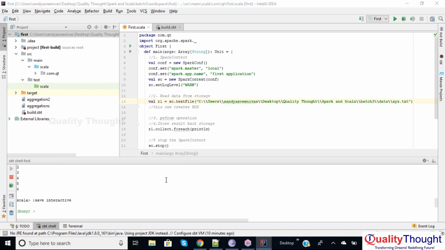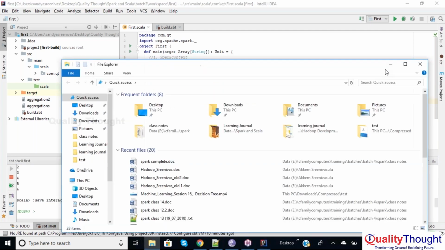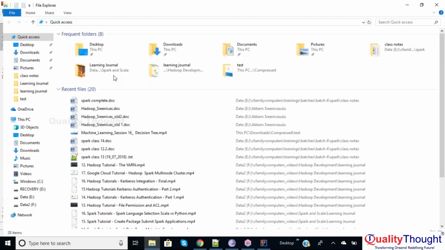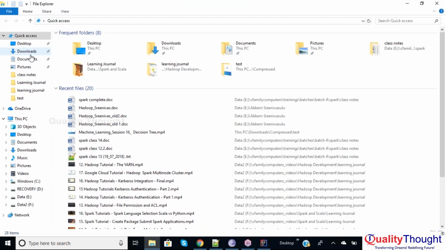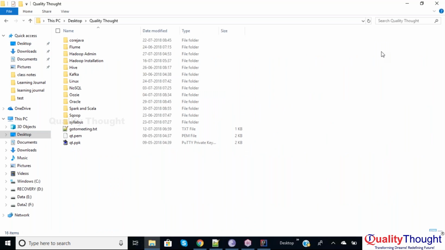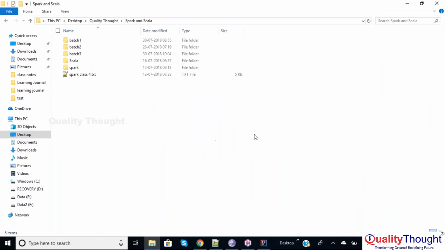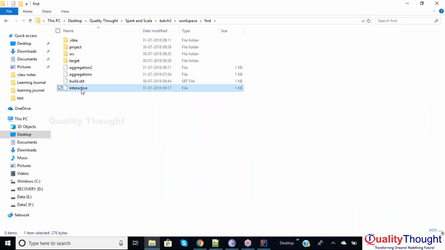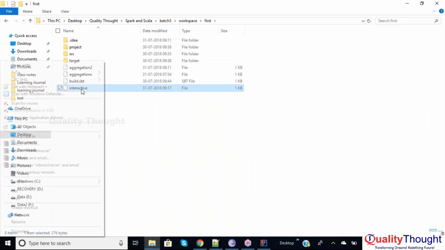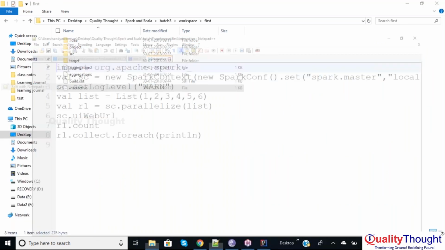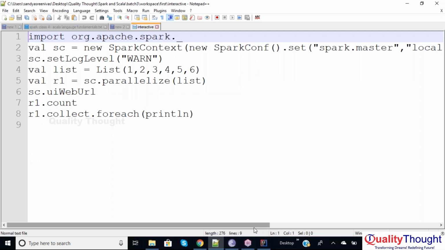Let's go to our Spark application location. Under desktop, under quality thought, under Spark and Scala, under batch 3, under workspace, under first, here we'll see the interactive file. Let's right click on this, open in notepad. See, we wrote all these statements, right? Yes or no? We wrote all these statements.